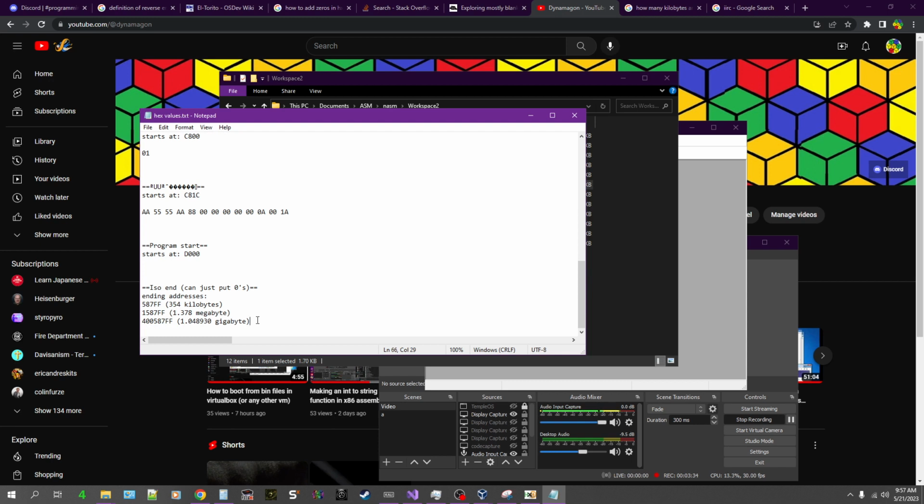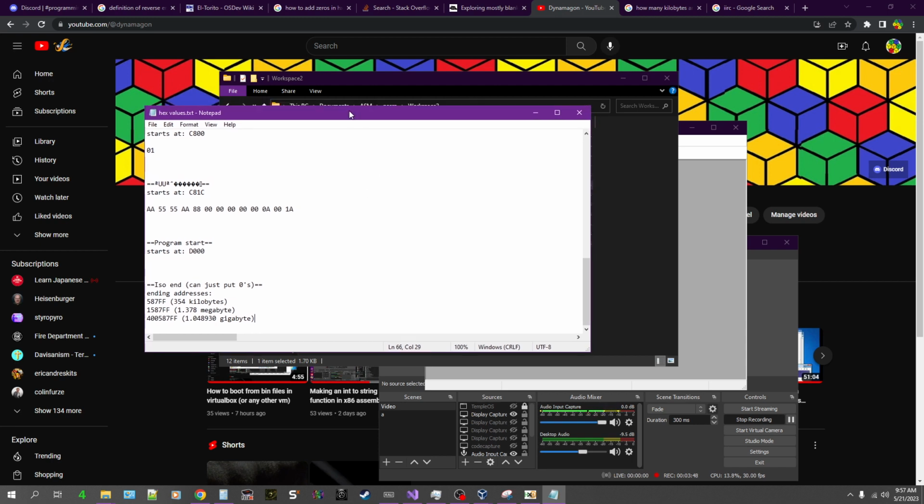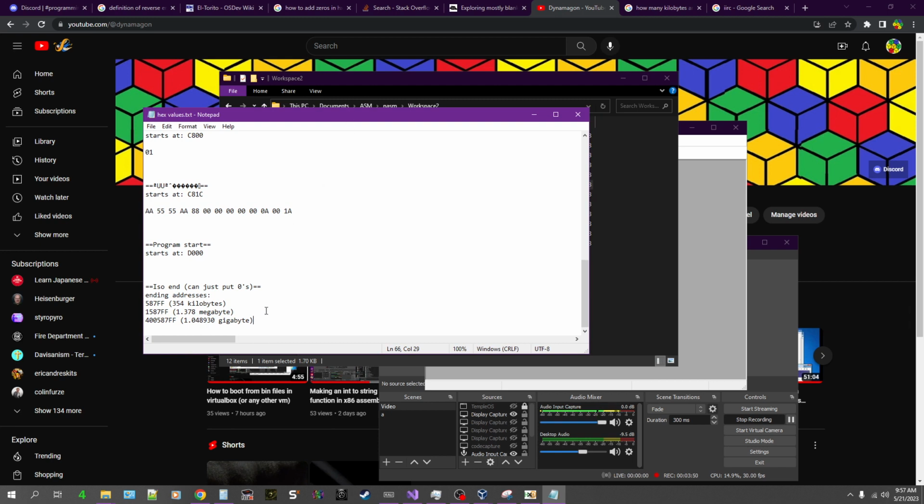I formatted this thing weirdly, but we're going to start at the bottom to choose how big we want it to be, because ISO files are kind of weird, and I think it's because they're based on hard drive sectors. And you can't just make them any size. They have to be a specific size, or else they won't work.